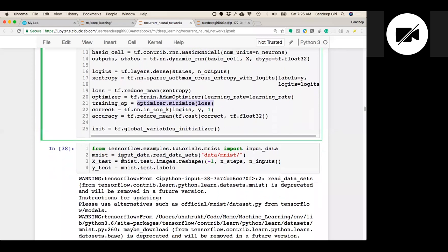Afterwards, this is the training op. This is the one that we are going to run again and again, feeding more and more data every time. Also here we are trying to print the accuracy by comparing whether the expected value exists in the top n number of outcomes.